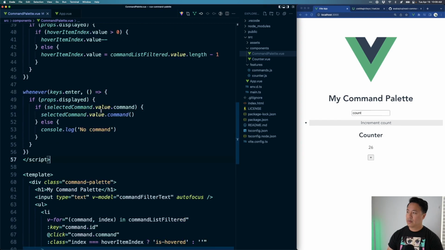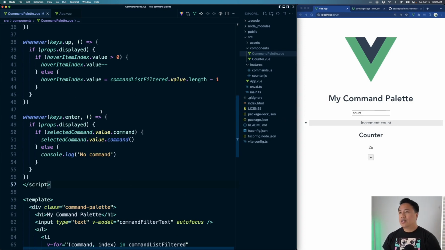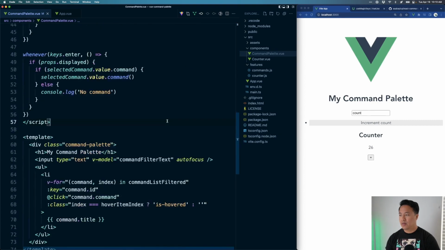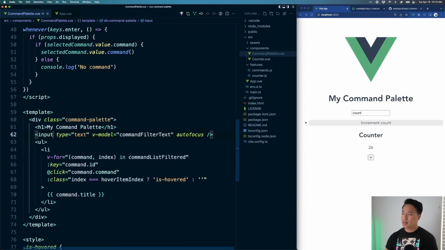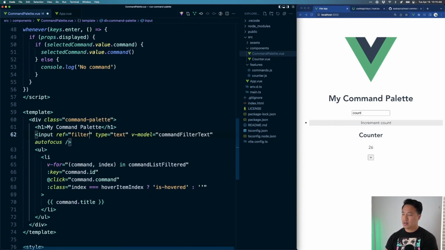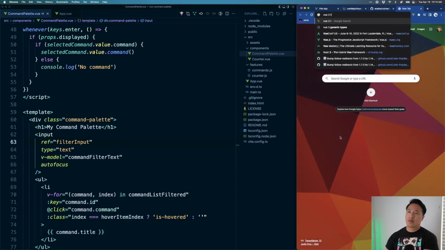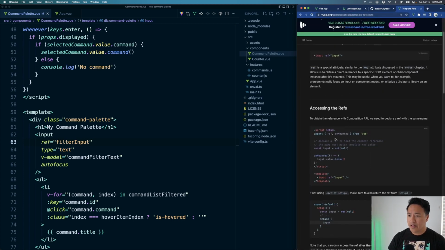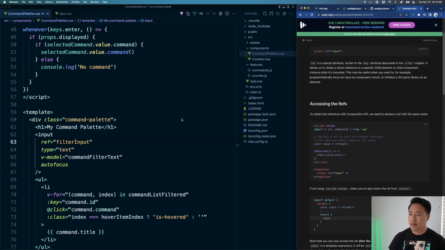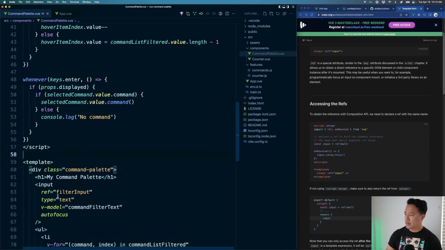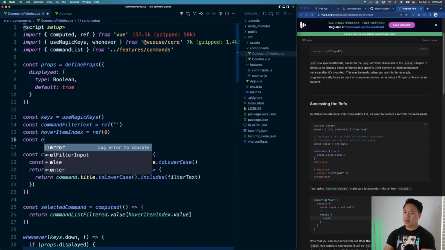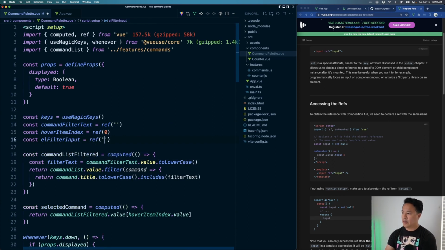So this means that we're watching the props for displayed. If displayed is true, then autofocus this element. The way I think we can do this is with a ref. Vue 3 ref HTML template refs: ref input key, unmounted, input value focus. So I'm going to say element filter input is a ref of null.